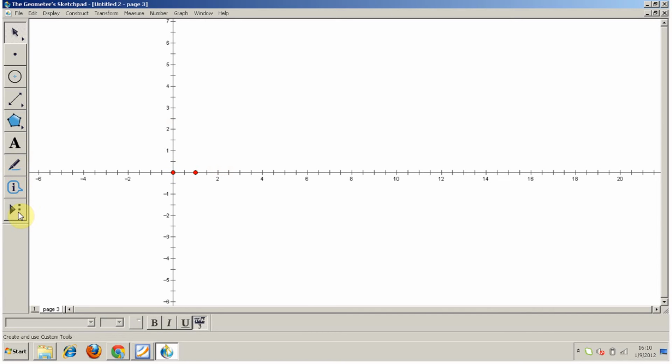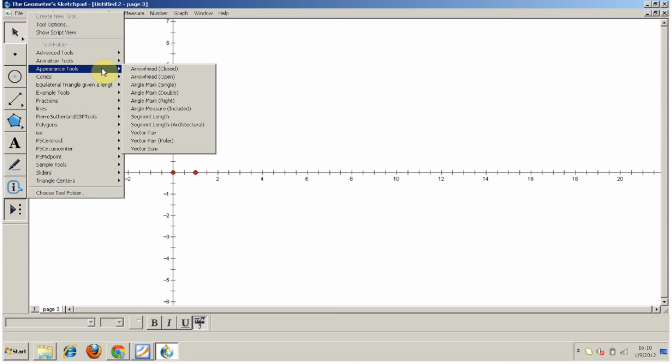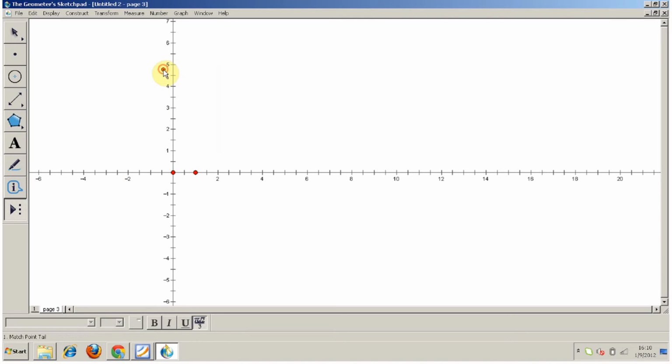Right, some other useful tools. I'm going to show you how to load tools as well in another tutorial, but hopefully you will have the appearance tools in your toolbox. If you don't, just watch the other tutorial on how to import tools into GSP. I would like a closed arrowhead, and I would like it to run from the origin to roughly 4. Then I have my arrow. So this gives me a nice vector.